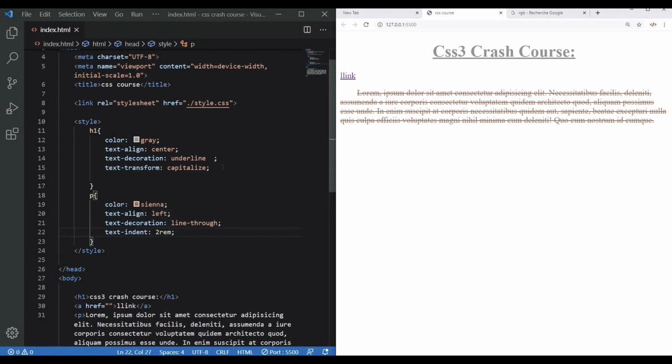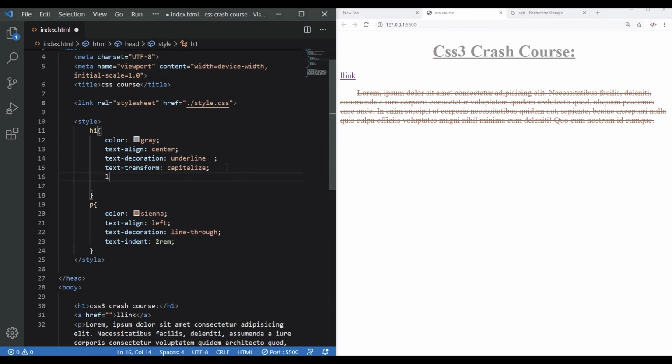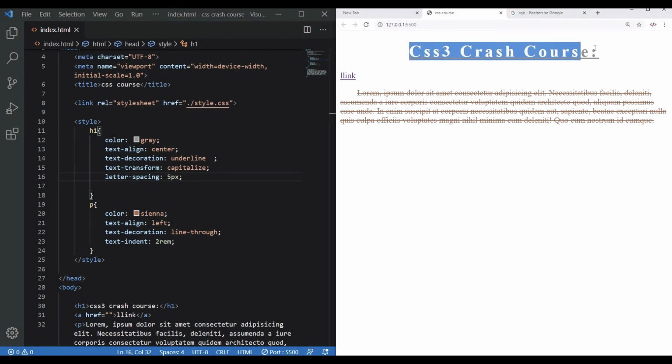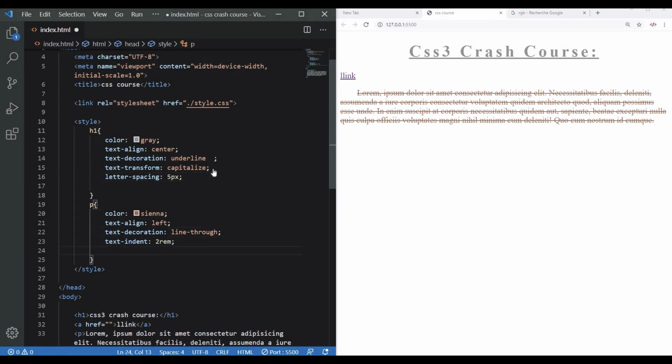And let's try the letter spacing. Let's make it like 5 pixels. As you can see, we have space between our letters. It won't be interpreted as a character or space. It will be interpreted as distance and as no value. That's the spacing between letters. And let's have the line height.